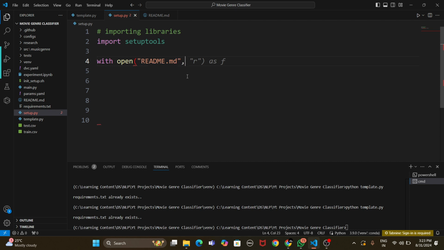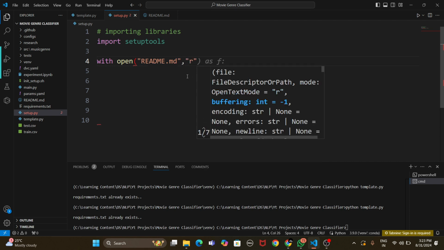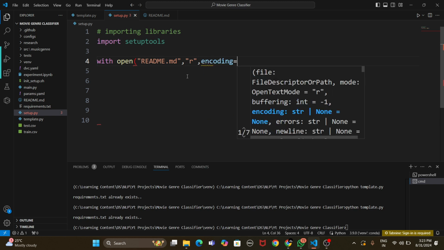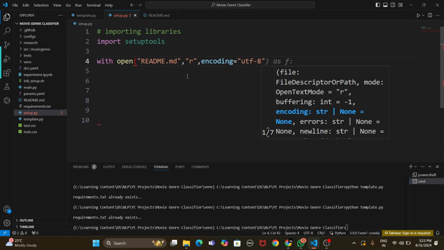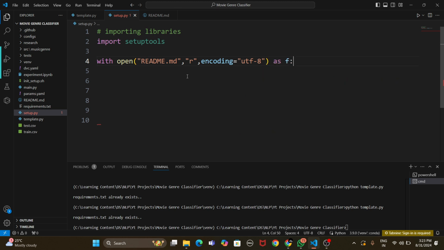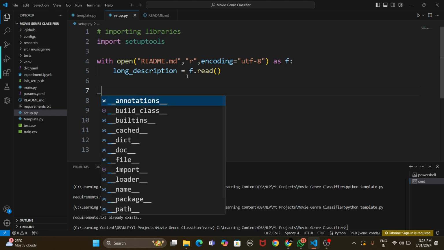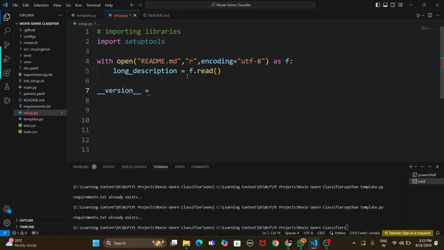.md, r, encoding equal to utf-8 as if. Long description. Just simple, normal coding, just reading that readme file, nothing special. Let's define our package version.